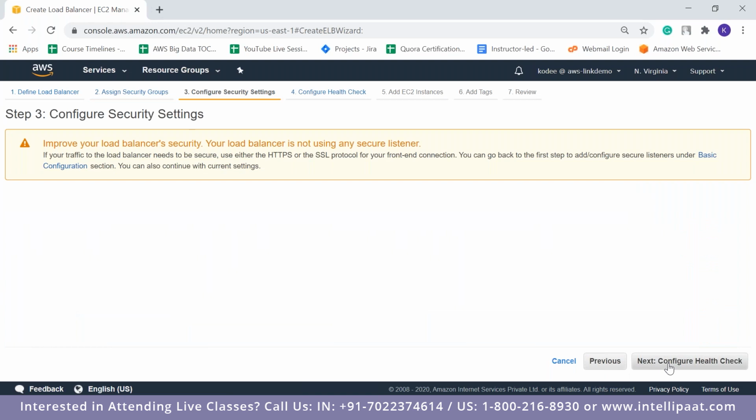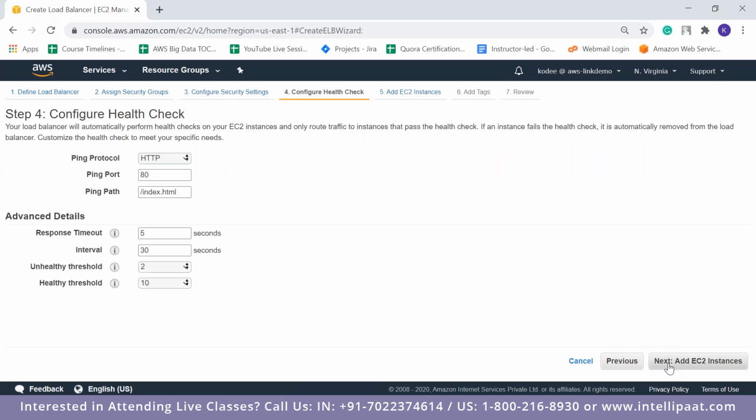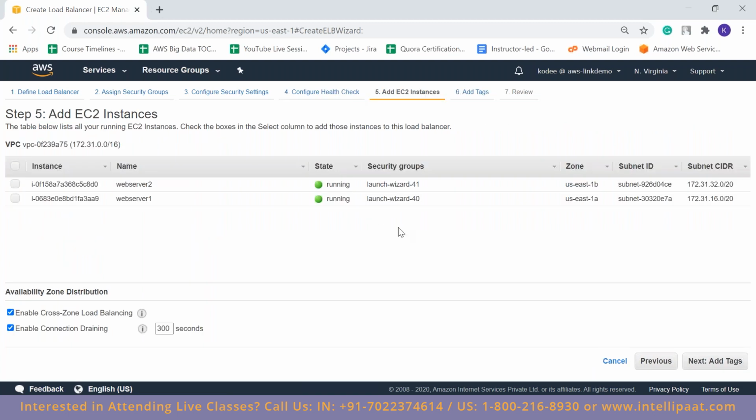Next, configure security settings. As our load balancer allows all traffic, there is nothing to specify over here. Next, configure health check. It basically pings this particular path and checks whether the servers are running. And next, add EC2 instances. As I told you, the classic load balancer will randomly pick either one of these servers.